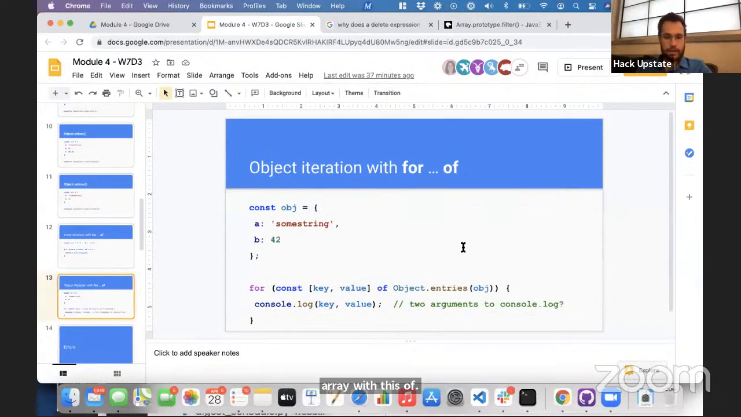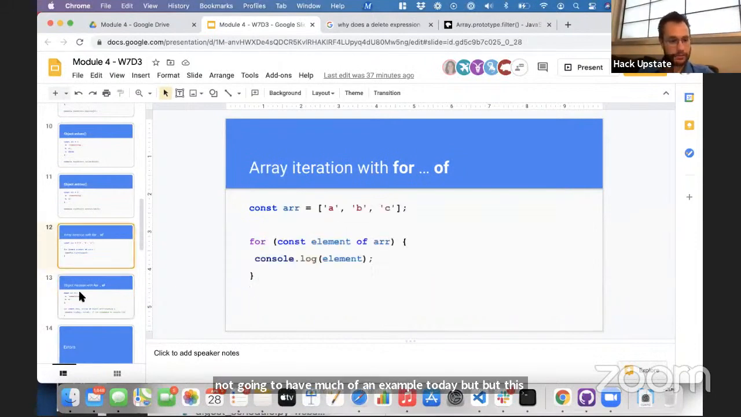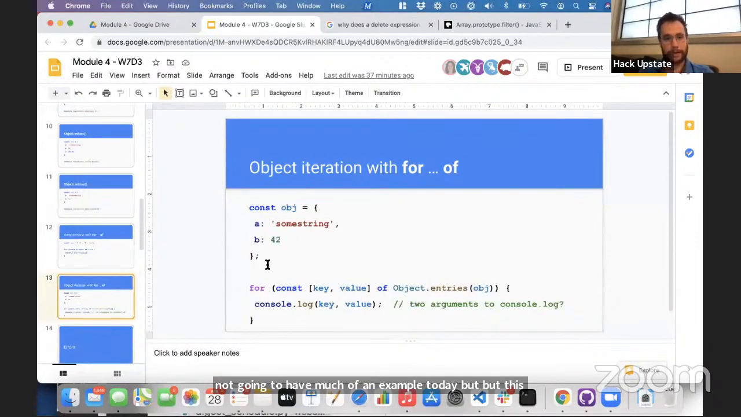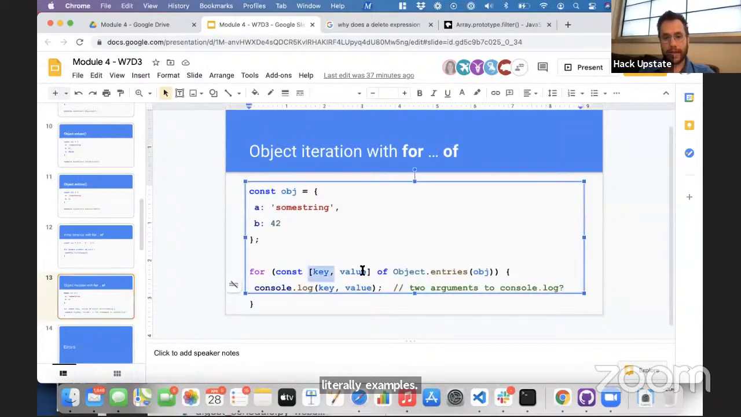We should take a break and then do the last bit. We're not going to have much of an example today, but this day is just full of little examples. You can also iterate over the keys and values in an object with the same pattern, this of operator.